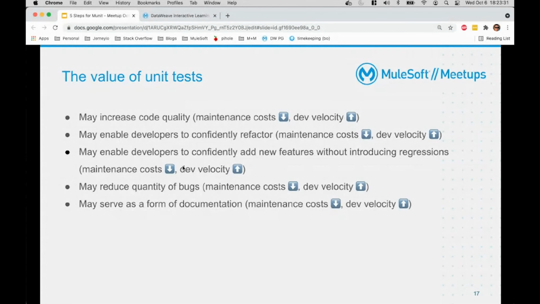Trivia question number one. What is one of the benefits of writing valuable unit tests? A, it makes your boss happy. B, it may reduce maintenance costs. C, you get better code coverage. Or D, you may eliminate all the bugs from your application.